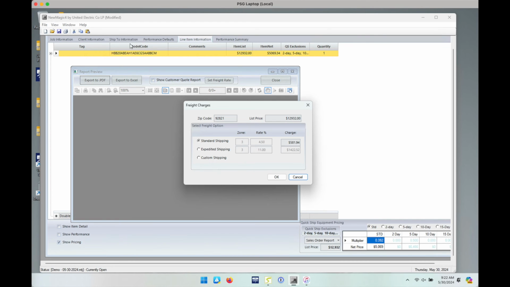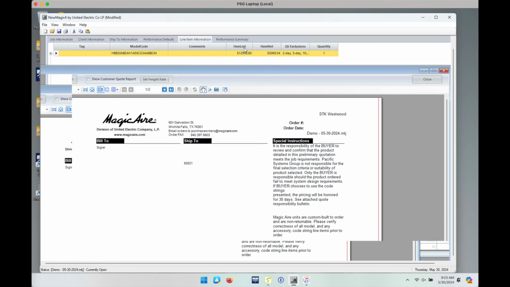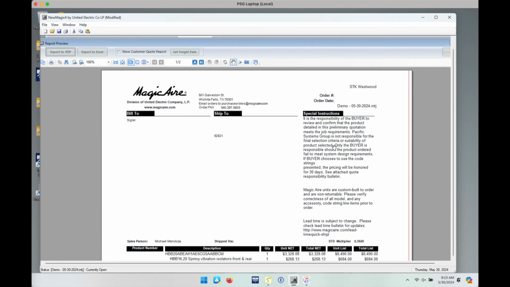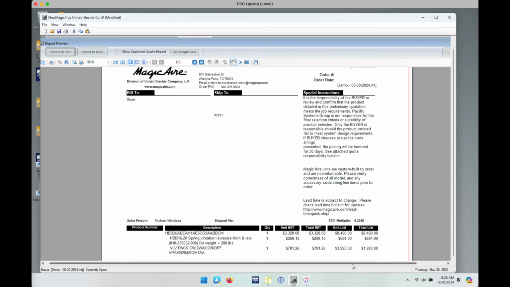So when I export the quote sheet, the freight charges pop up. This is why I always put the zip code beforehand. You can do it here as well, but you'll see that standard shipping is zone 3. They divide the country by zones. Depending on which zone you're in, the freight is different. So it's a percentage of the master list price. I'll hit OK, and then this is the print preview of what it will look like, the quote sheet.